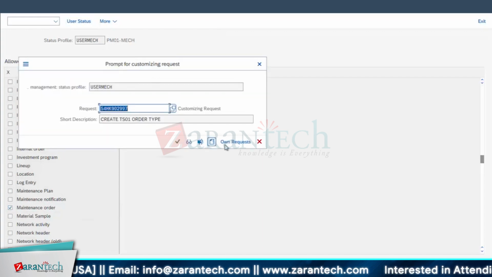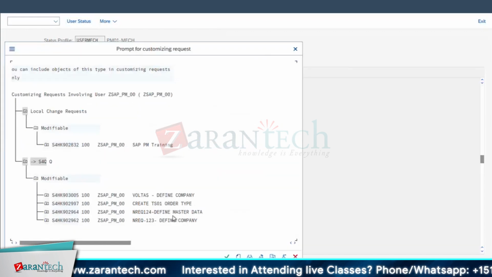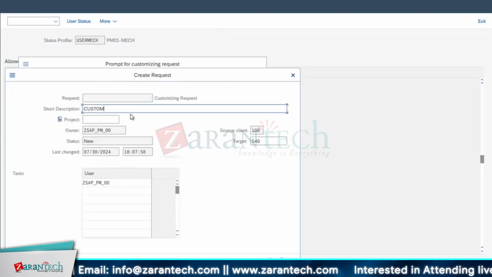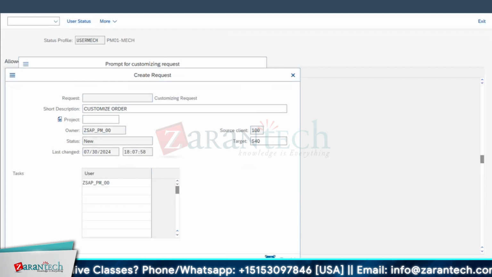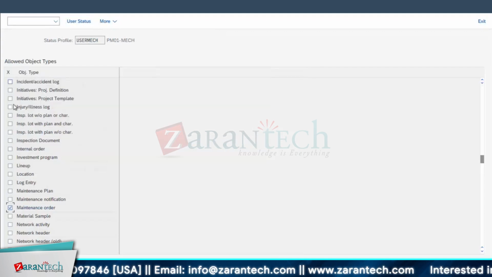Since it is in backend, we have created already one request, right? I will save under that. I guess this one, define master data, or we will create a new one today. Go for the new request, customize order. Okay, then yeah. So save. The new request has been created. So continue. We are saving these changes under the new request.